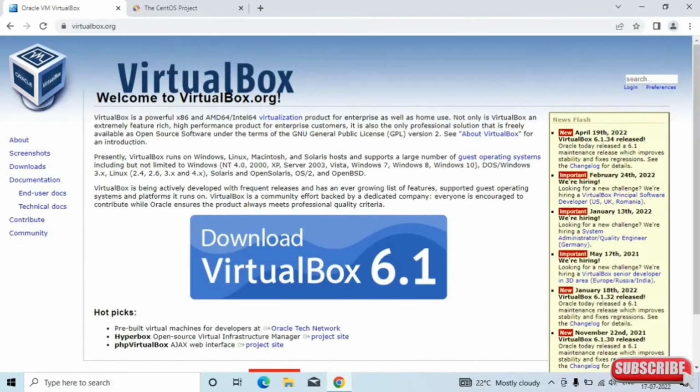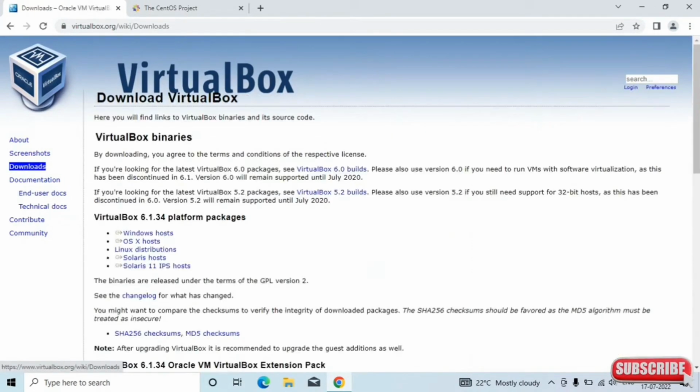VirtualBox.org portal in your favorite browser. I have already downloaded VirtualBox, so I'm gonna skip that part.